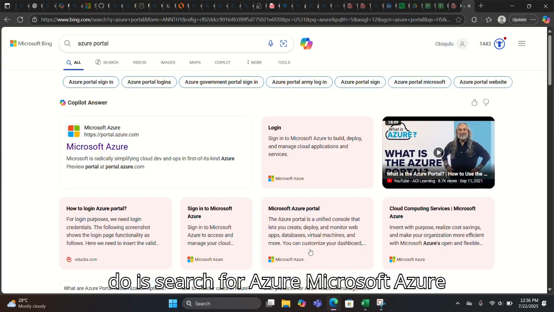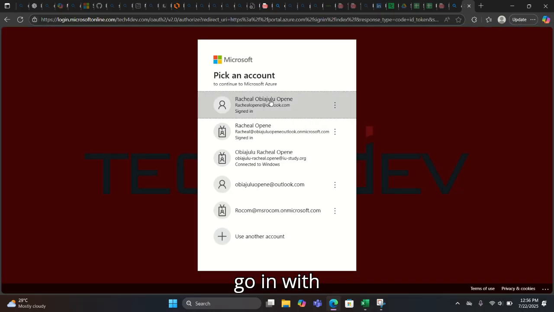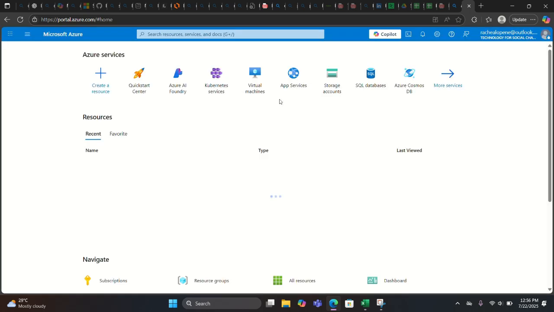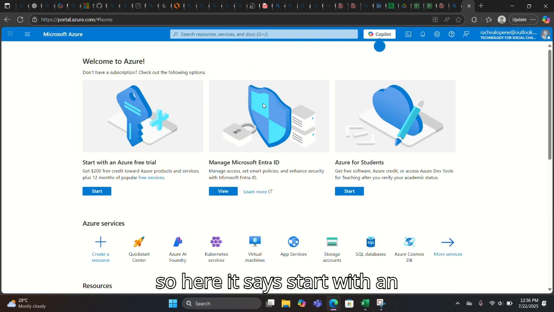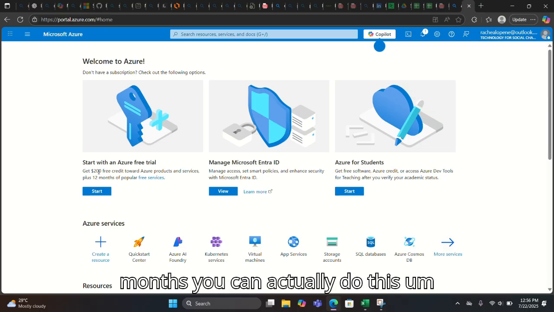So what you do is search for Azure, Microsoft Azure, click here and go in with your account, your personal Microsoft Outlook account. Alright, so I have this one already. So here it says start with an Azure free trial for 12 months. You can actually do this.